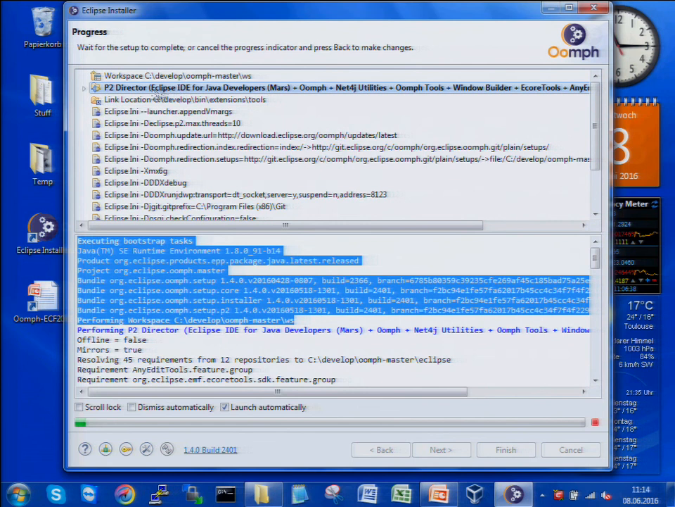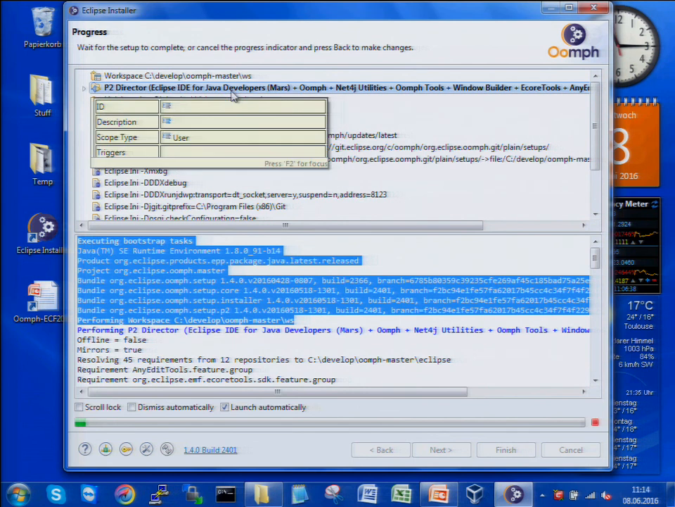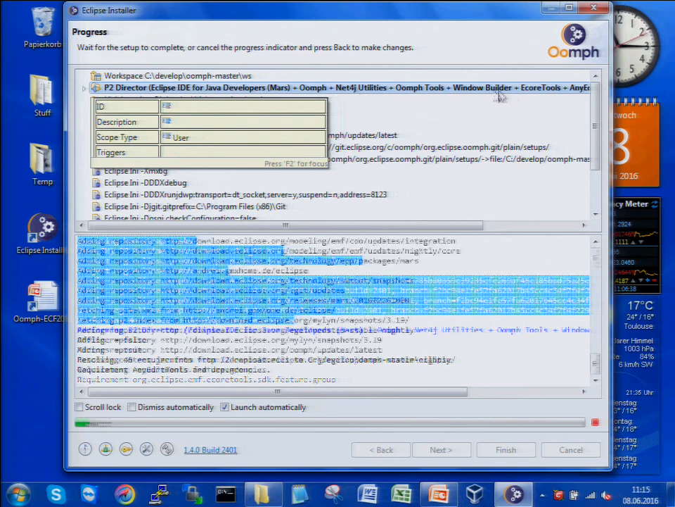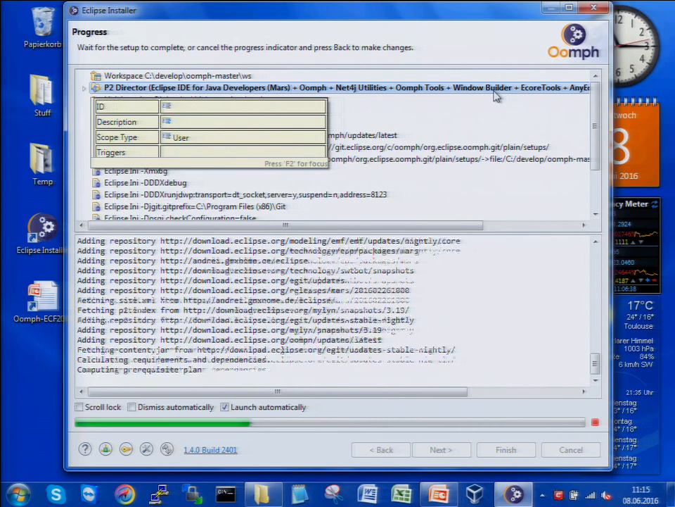And you see it installs the product that I've selected, the project, or let me say the plugins that are needed for the projects that I've selected. And you see there are some more. And these are my personal tools from my user setup file. So every IDE that I install, I will have my tools automatically installed.